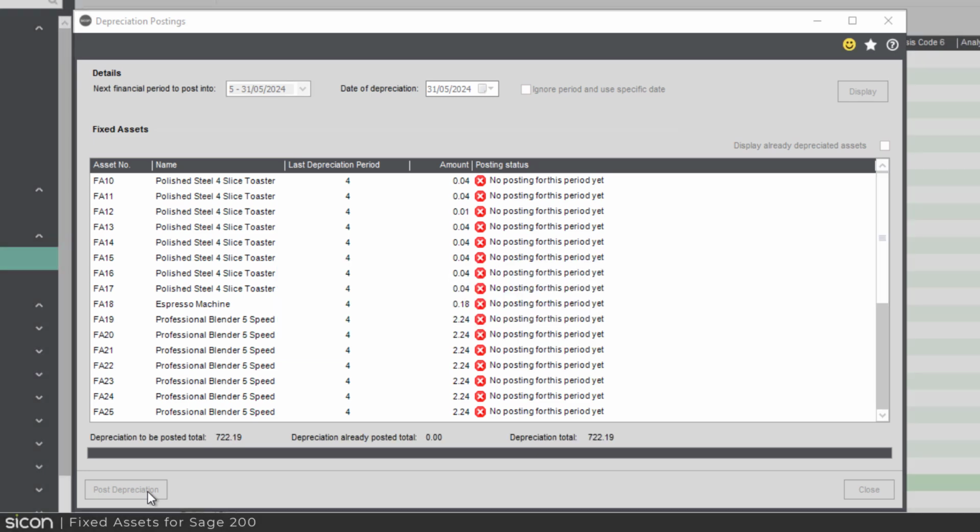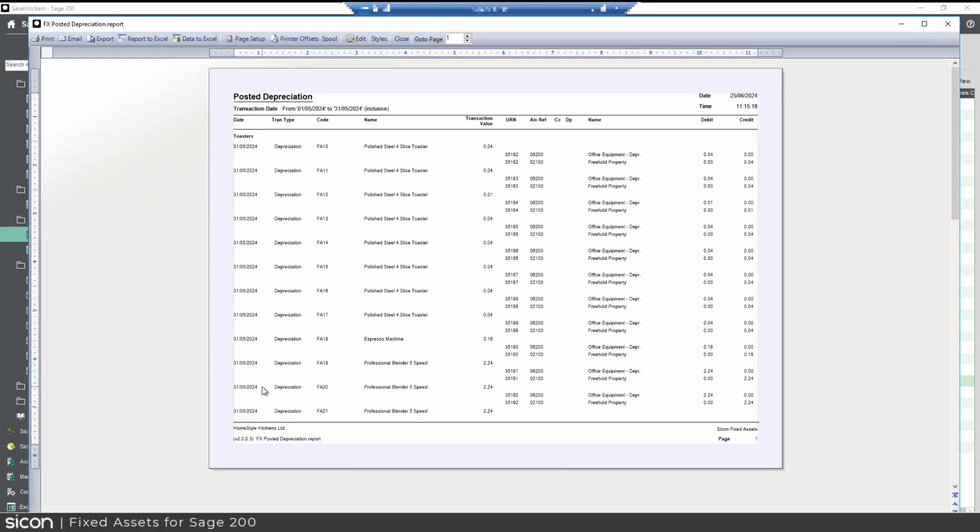Now, there's various options on how that postings happen, whether it's individual postings, each line, or whether it's a consolidated posting. And as you can see now, we've got the posted depreciation report. All of our reports are produced in the standard Sage report designer. So if you find that there's a report configuration that you need to be adjusted, just speak to your Sage business partner and they can make those amendments accordingly for you.